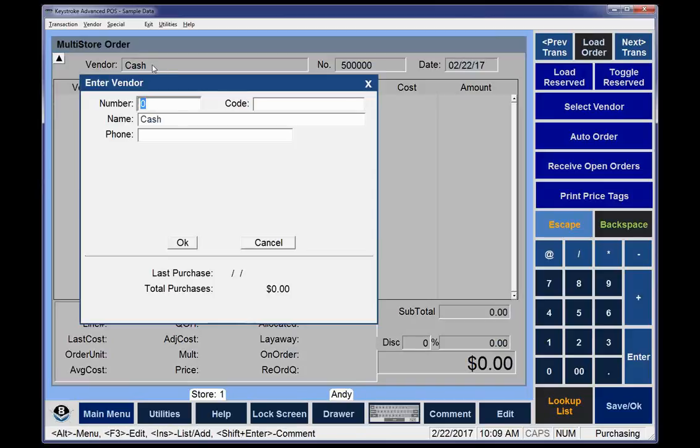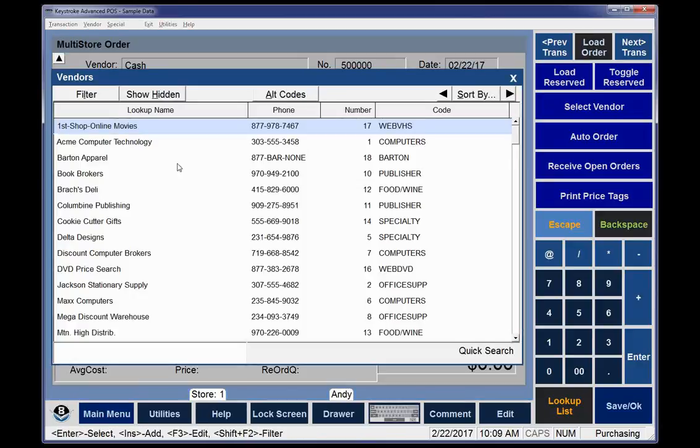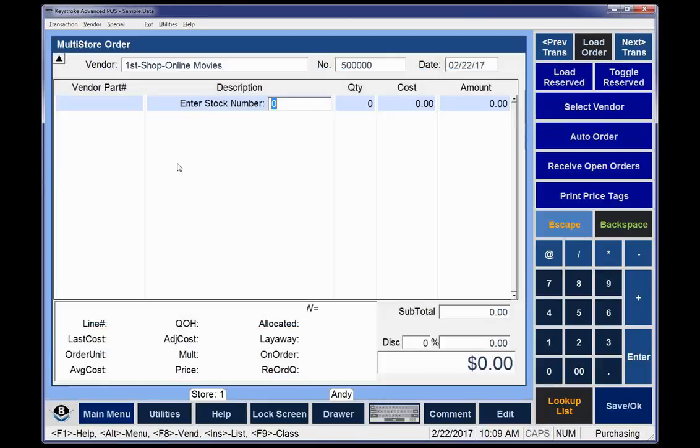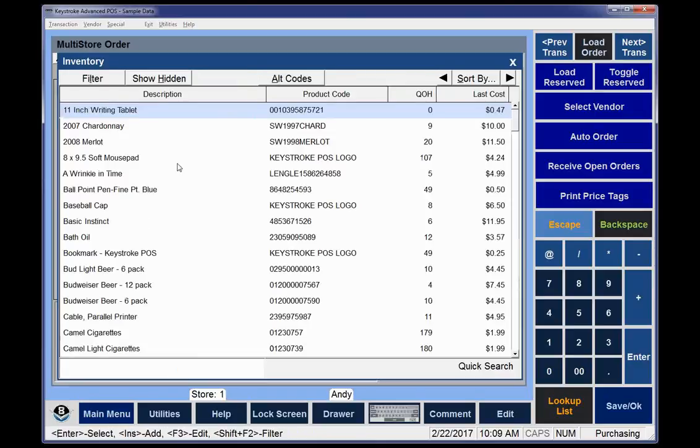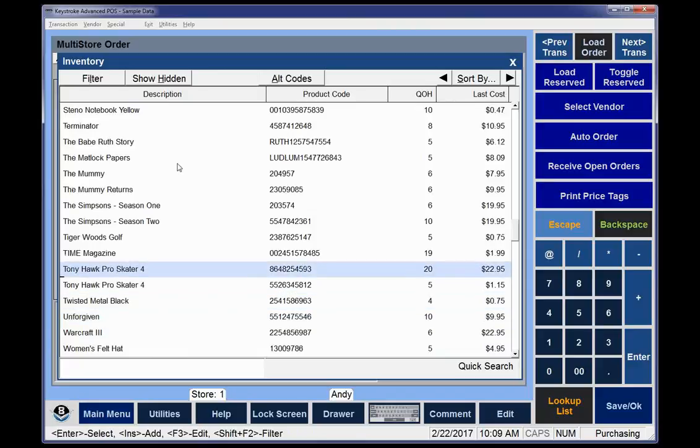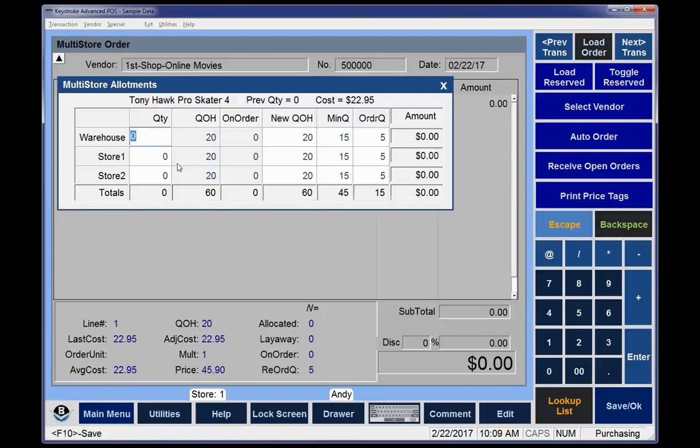So as normally, let's go ahead and I'm going to show you the allotments grid here. I'm just going to pick a customer, a vendor. Let's just go ahead and select this one here. I'm going to kind of do this manually. I'm going to bring up a list of items here. And when I hit enter on the item, this is what we call the multi-store allotments, or the grid. And it tells me what the quantity on hands are at all the stores.